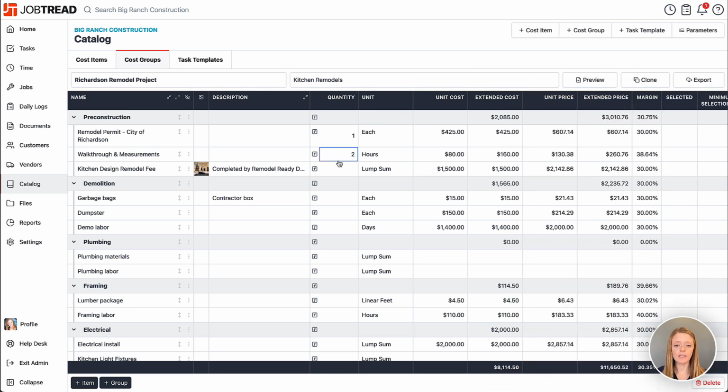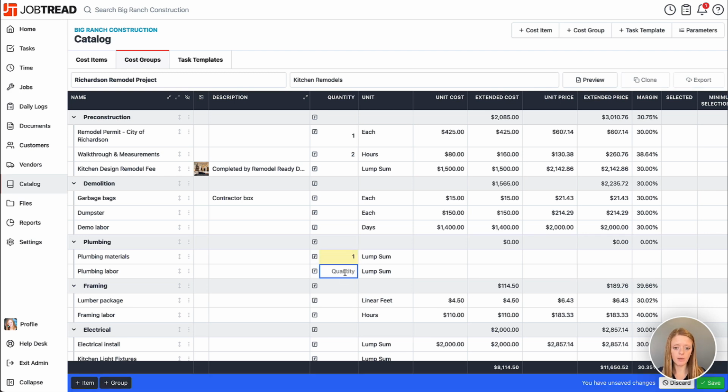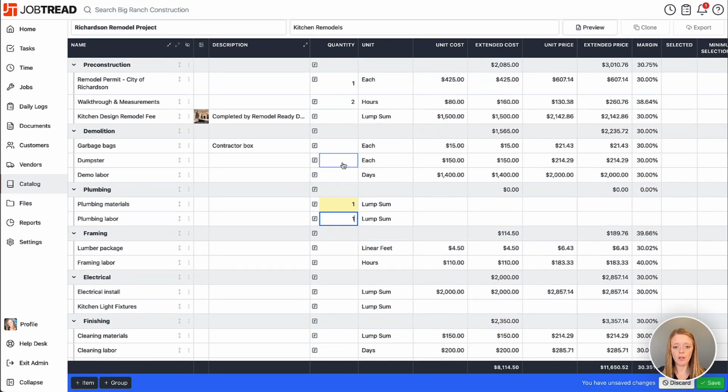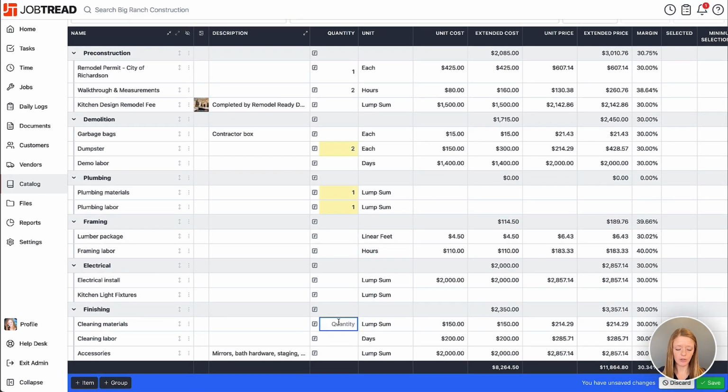The only difference there is that you can add a quantity for your cost items for this one particular group. So if I just wanted to go ahead and add in my lump sum quantities here, maybe I always know that for my kitchen remodels I'm going to need 2 dumpsters. You can add in numbers here just so that those carry over into your budget if you need to.